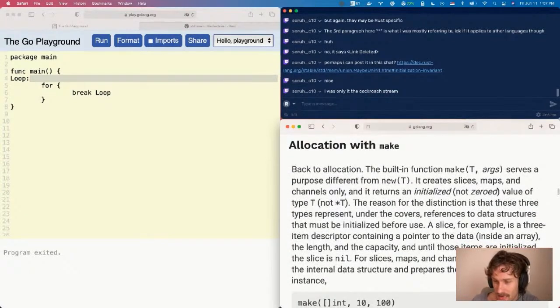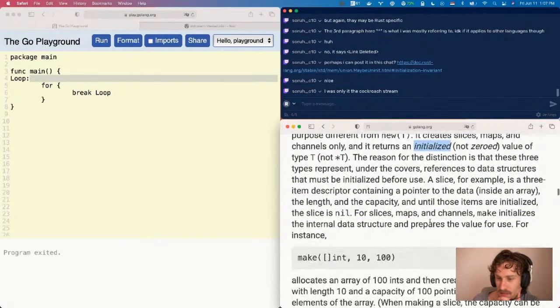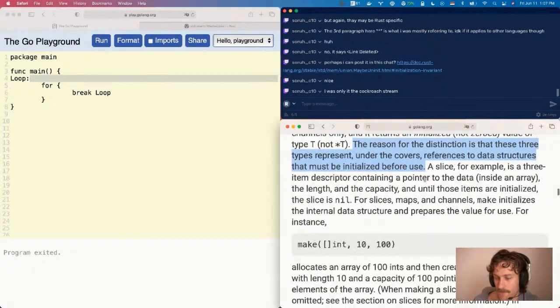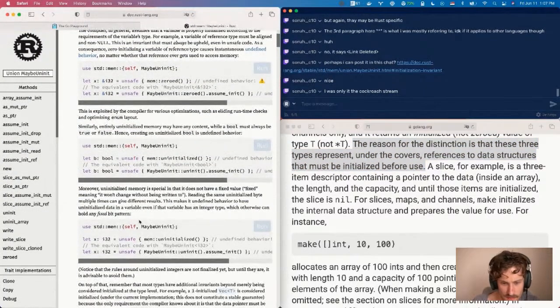So allocating with make is for slices, maps, and channels, and it returns an initialized value. And it's because these data structures are all secretly pointers under the hood. Or maybe like rich pointers. Oh, sorry, you're saying the third paragraph. 1, 2, 3.